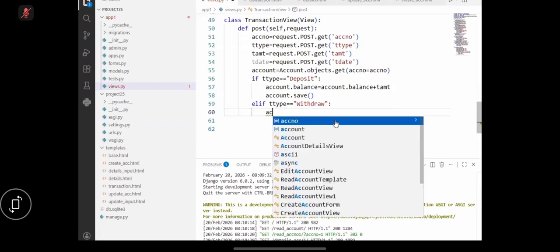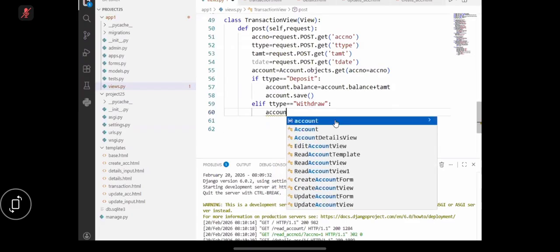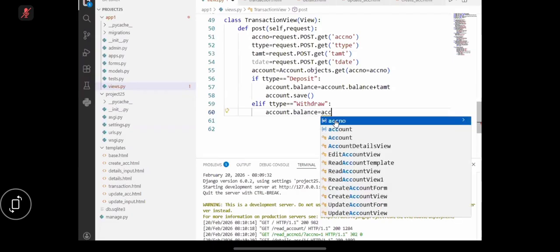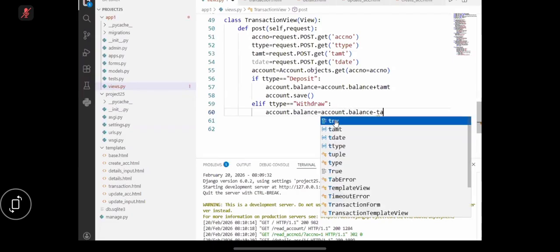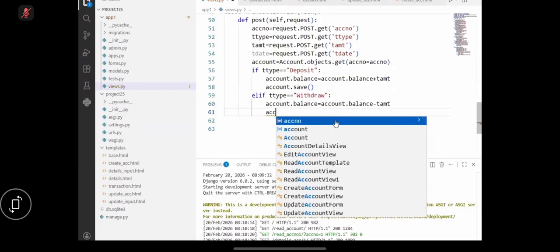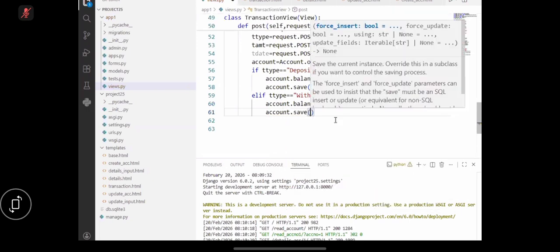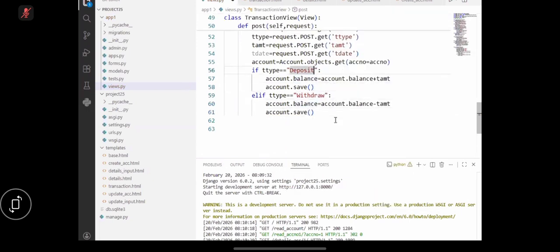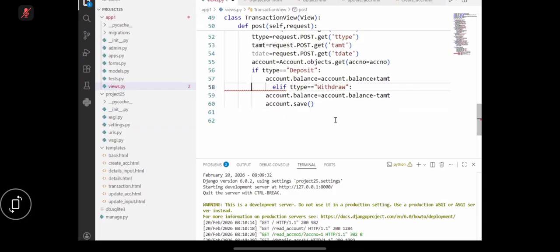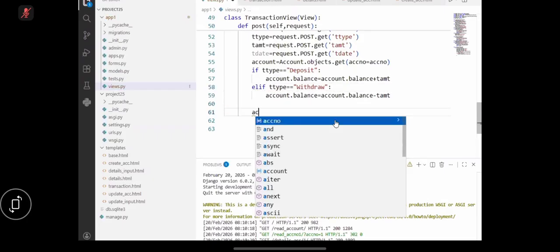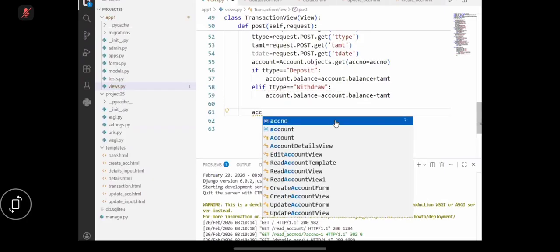Then what do we have to do? We have to say account dot, but I'm not sure if this is available or not. But you try to do that. Account, transaction amount, and then account dot. But before that, if it is deposit, it will do this. If it is a withdraw, it will do this. Instead of writing two times, you can write it one time, just write account.save outside.